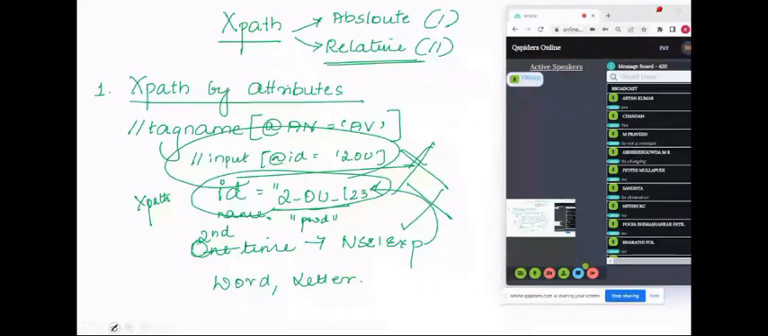Your voice is breaking, please speak neatly. Hello, ma'am, am I audible now? Yes. What I'm saying is that we should not take alphanumeric values, from ID locator till XPath by group. Your voice is breaking. Quickly, don't waste time.